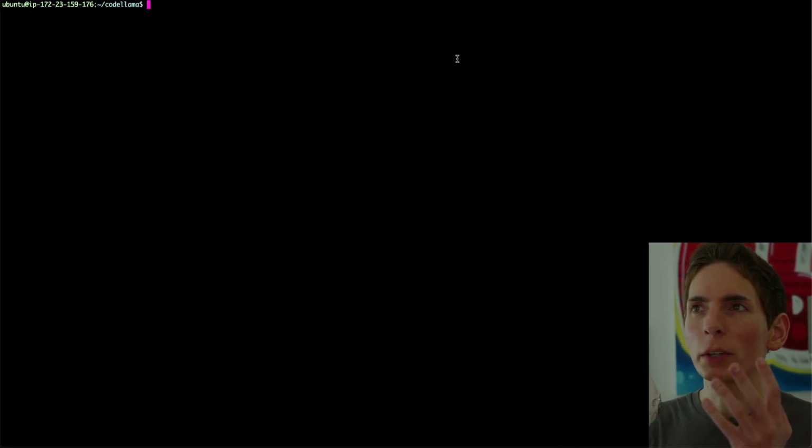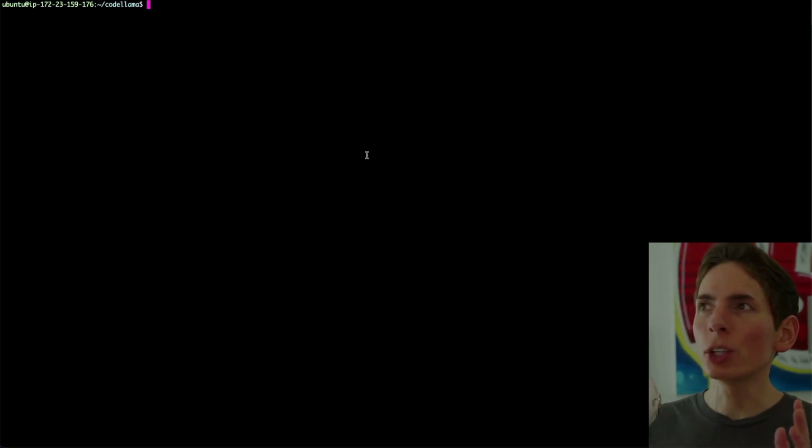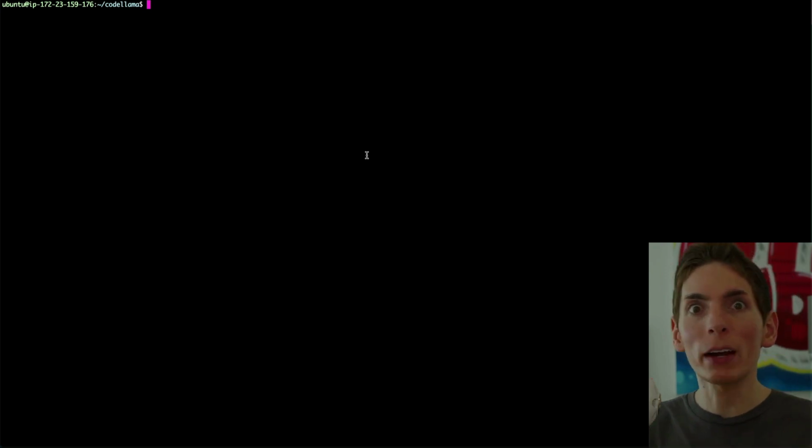Also, if you're curious about which machine instance I chose, I'm gonna run nvtop really quick to show you the number of GPUs. You can kind of see we are running 8 GPUs on this really beefy EC2 server. They are the A10Gs.